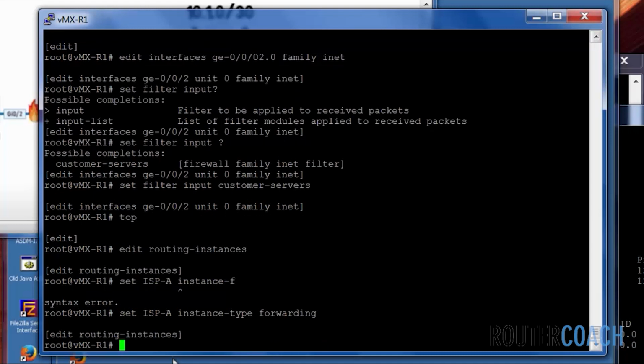And we're going to set a static route to get to anywhere. We're going to jump to our next hop, which is 10.1.0.2. Now, we know that static routes are not valid if the next hop is not reachable. And for the instance type of forwarding, we can't add any routing protocols and we can't add any interfaces.